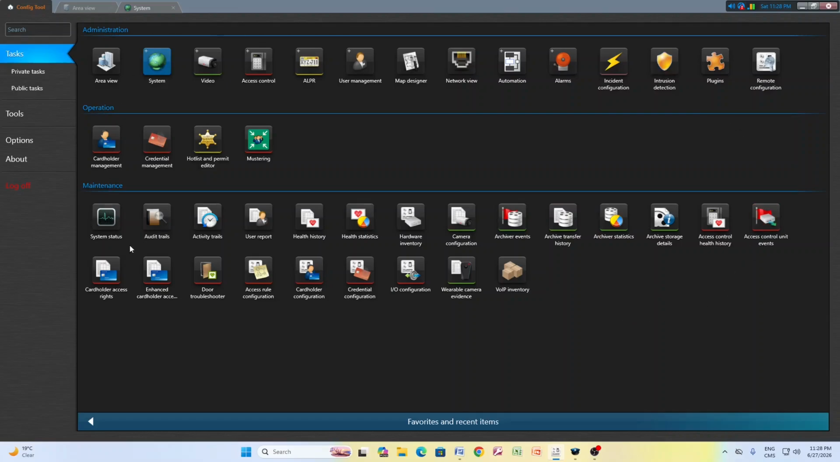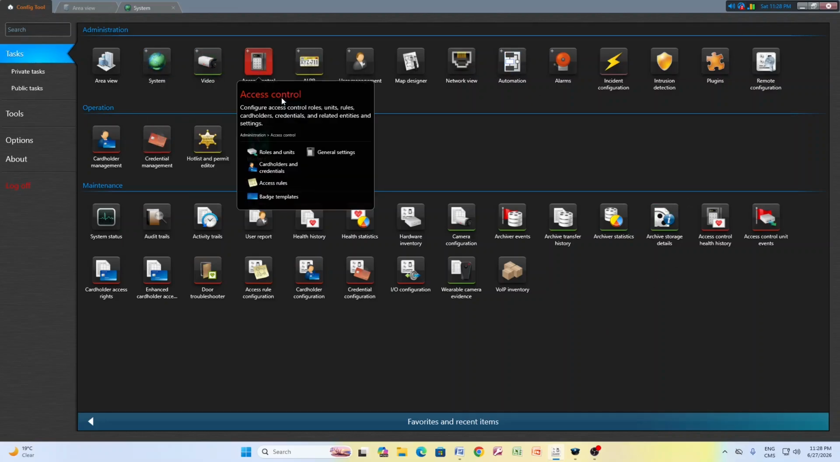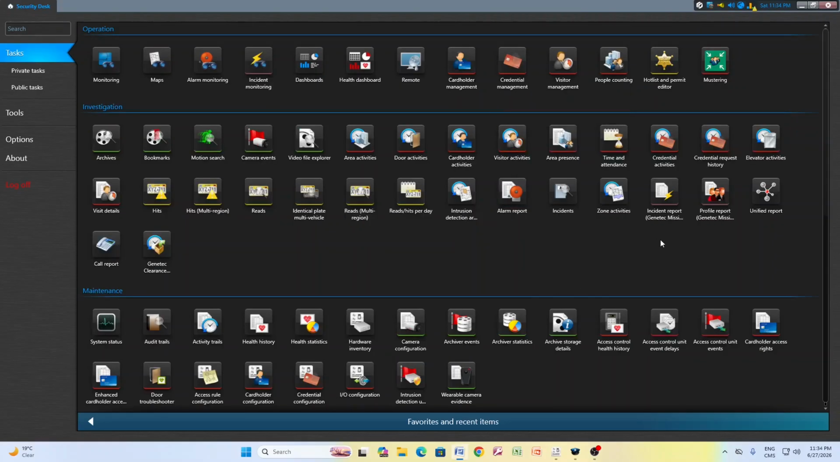So as you can see here, in config tool, we can configure the system. We have the cameras, we have access control, we have the alarms, and we have the ability to add other systems like intrusion and etc. And intercoms also. So this is the genius of Genetec. It is a unified system where we can manage and monitor all security systems. Now let's switch gear to Security Desk.